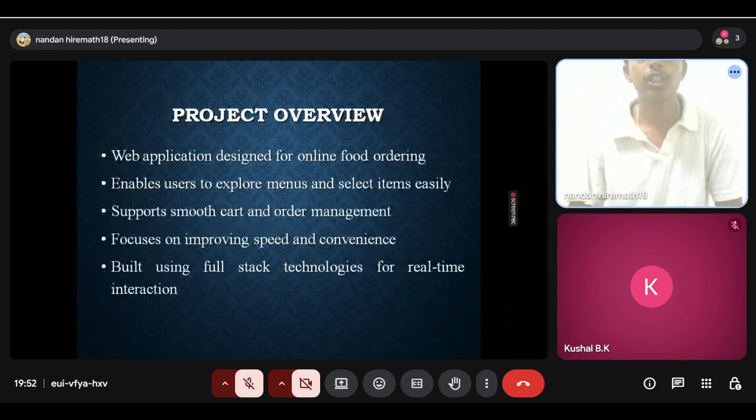And next we have the project overview. The project we have built is a web application designed for online food ordering. It enables users to explore menus and select items easily, supports smooth cart and order management, focuses on improving speed and convenience, and is built using full stack technology for real-time interaction. One of the major things in the project overview is smooth cart and order management. Whenever we go to hotels, the order management is done by this project with the help of full stack technology for real-time interactions.